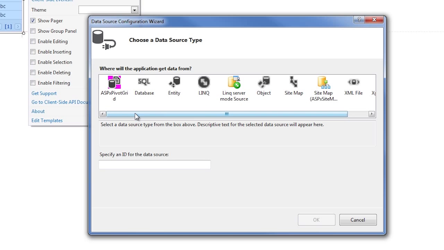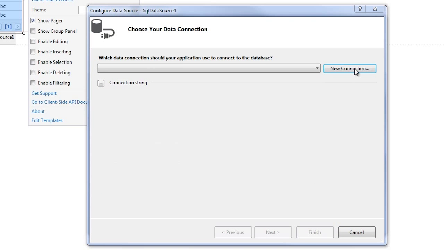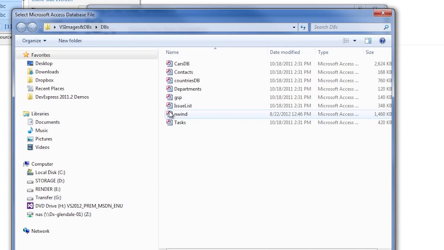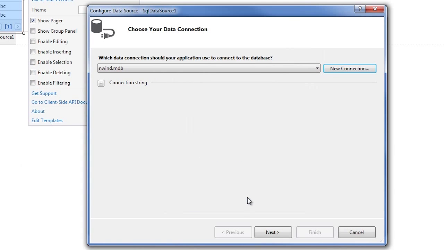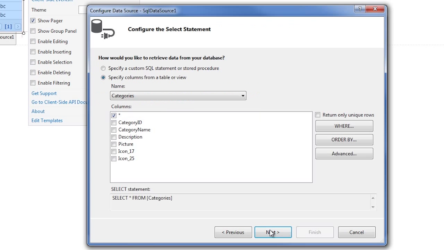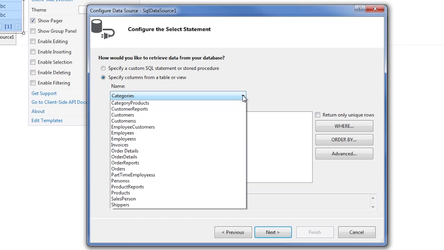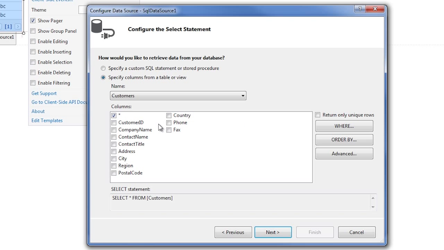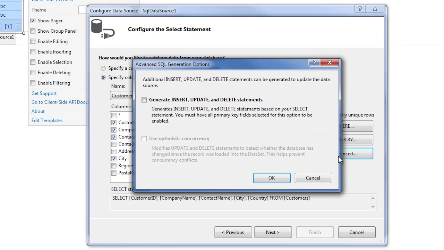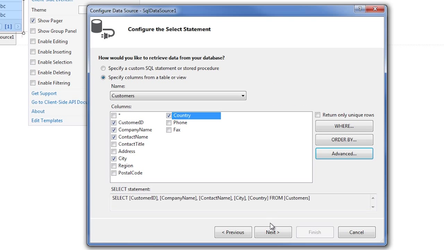For this example, we're going to use a SQL database and choose OK. Here we need to create a new connection and then browse to find the sample Northwind database. Click OK and then Next, where we have to choose the tables we want to use. For now, I'll choose the following fields for the Customers table. Then I'm going to click on the Advanced button and select the option to generate Insert, Update, and Delete statements. This allows these buttons to appear when we enable them from the Smart Tag later on.